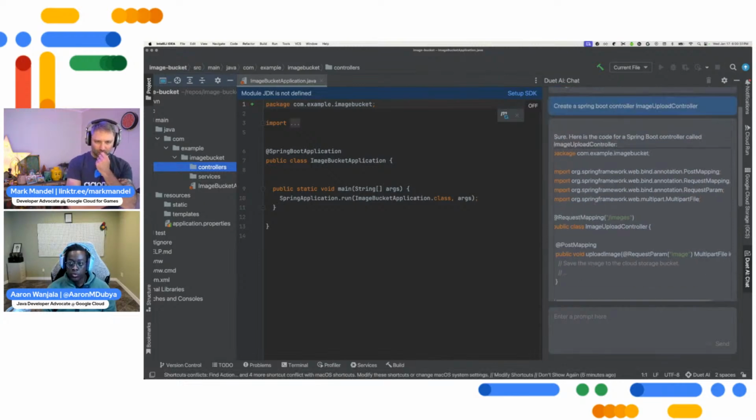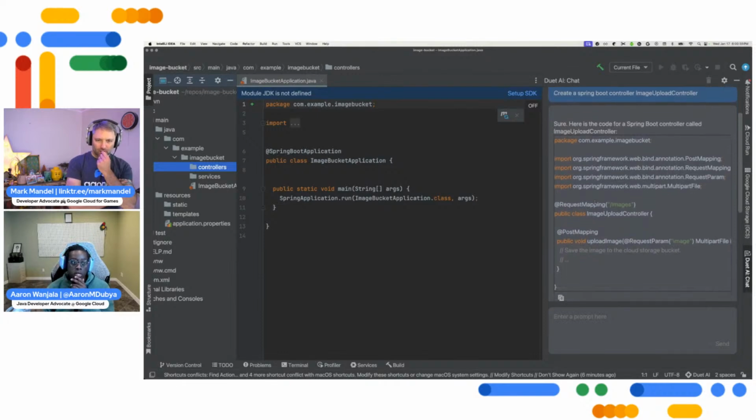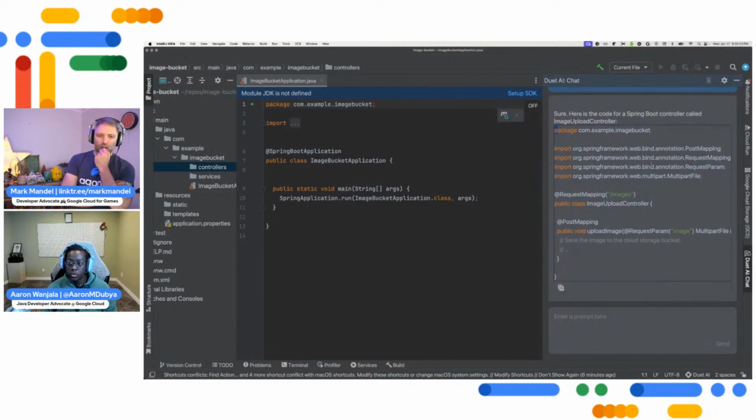So let's copy that controller. Let's take a look at it actually. So yeah, it does as expected from the chat modality. It does know enough about my file structure to say the package is com example image bucket. Okay, and save that. Okay, these imports look right.